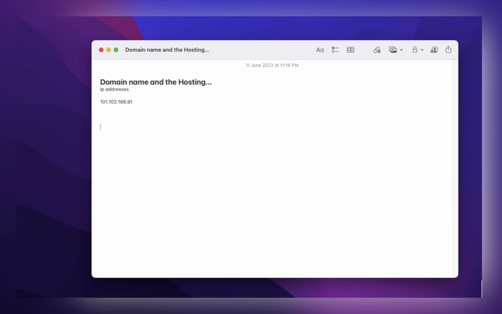Now let's talk about hosting. What is hosting? Understand it in a very simple way. We all use cell phones. Within the cell phone there are many applications like Facebook, Instagram, Snapchat, WhatsApp, gallery, and camera app. There are so many applications.